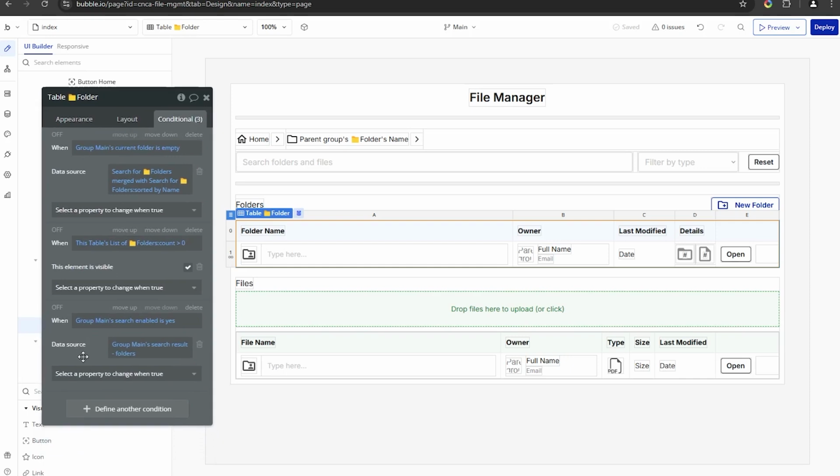And then we have another condition here specifically for our search feature, which we'll come back to. We changed the data source to only show the search results. That's really what this is doing here. And so it departs from our default data sources.